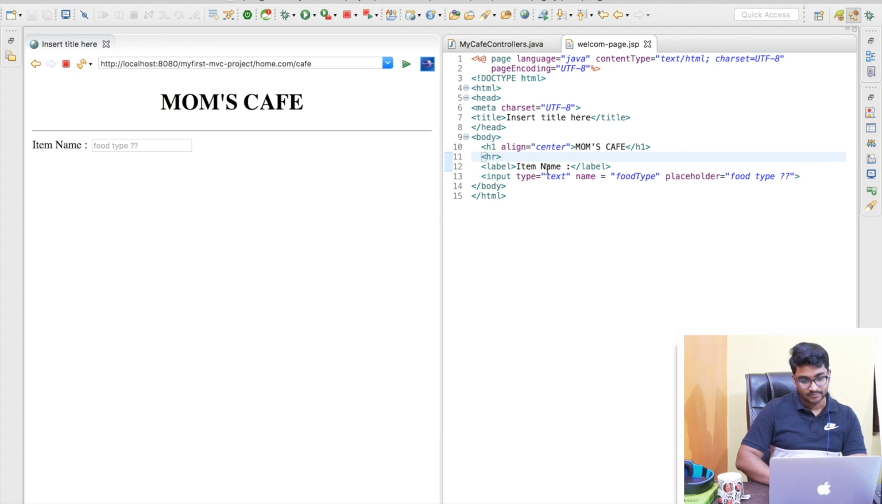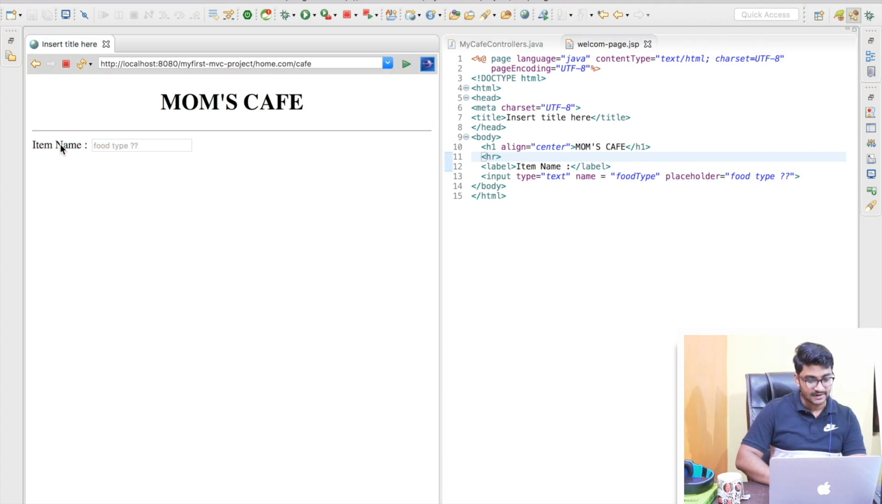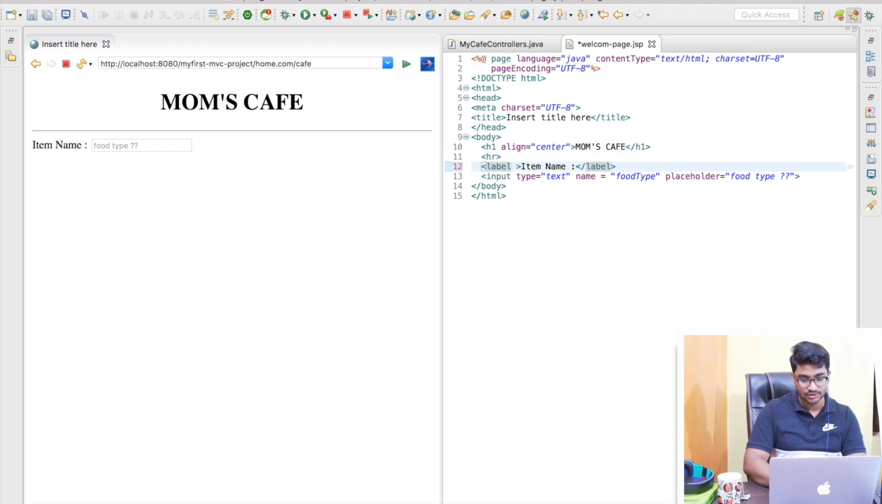Just a sec. Before that, if I'm using a label like this, if you can see, if I click right on the item name, this is not coming to this particular text box. So to link this, the correct way to use a label is I can use a for attribute here, and in the for attribute I can say, let's say item underscore name.